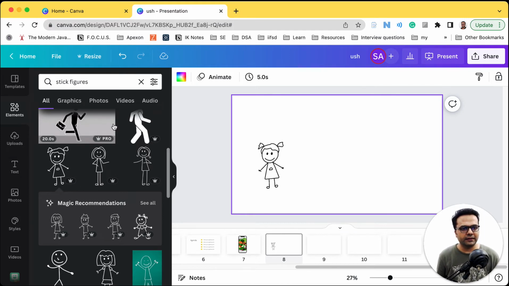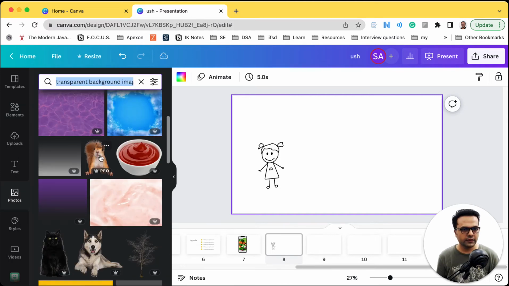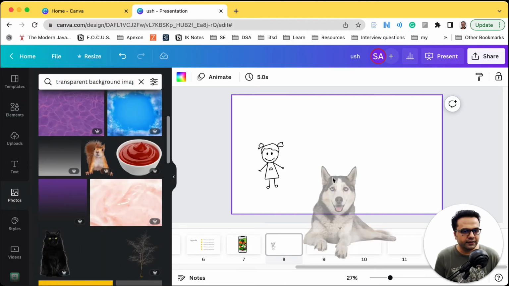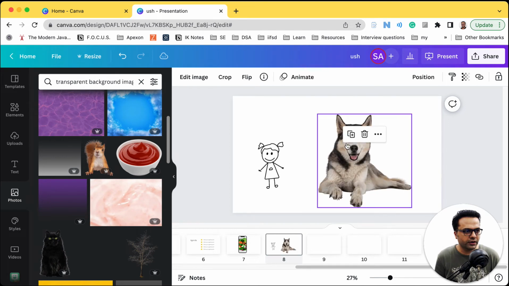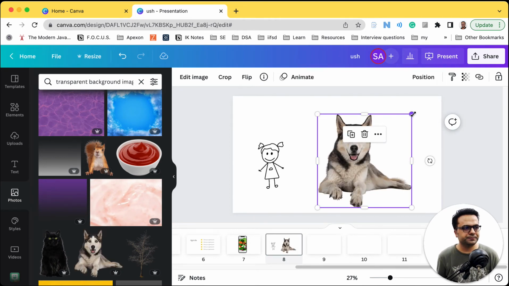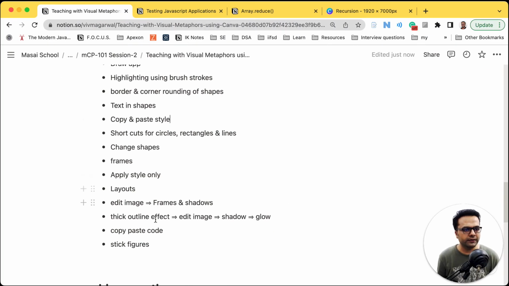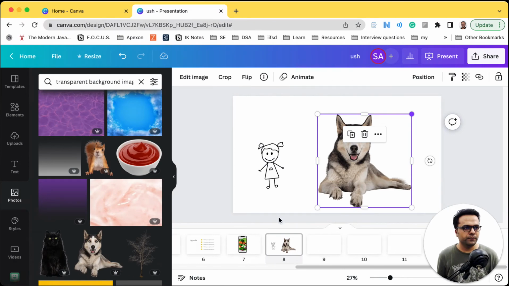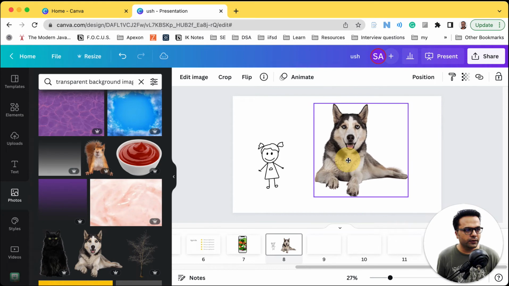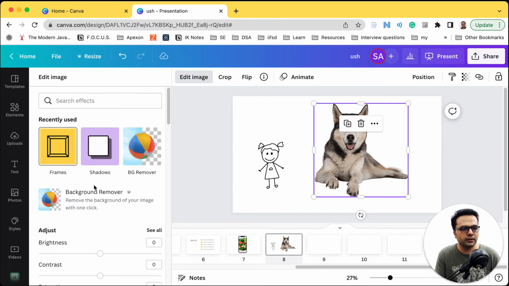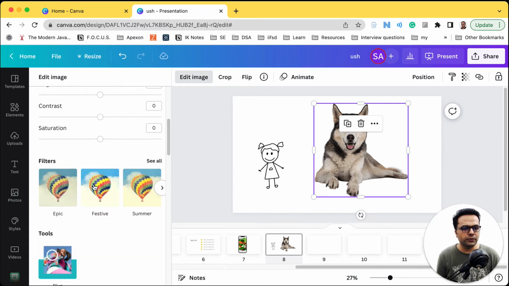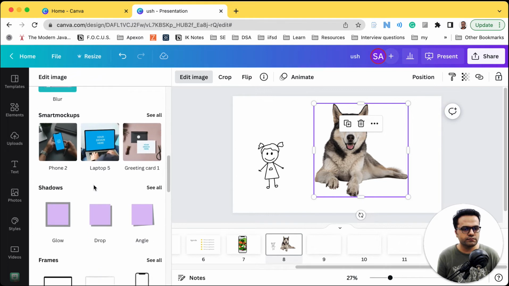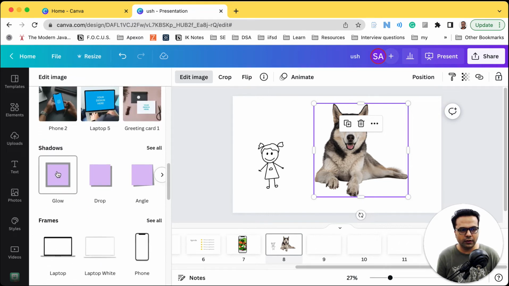Another thing that is very common is, let me select this dog image, okay? I'm just selecting this dog image. And now what we'll do is go to edit image, shadow and glow. You'll find this very, very common, especially in YouTube thumbnails. So click on edit image. Go to glow. So you can see glow here. Click glow.